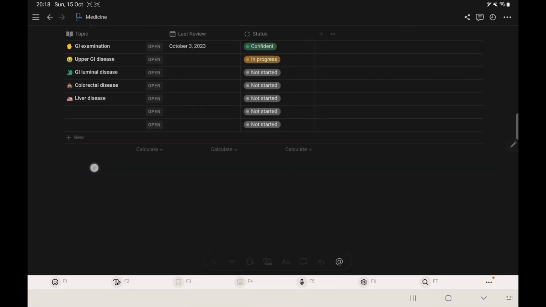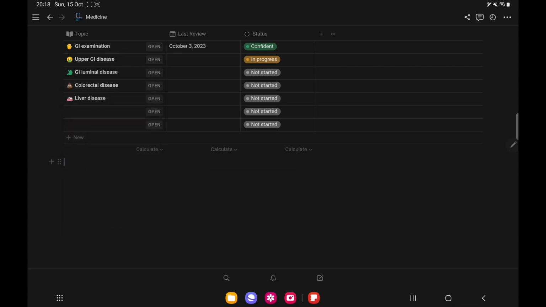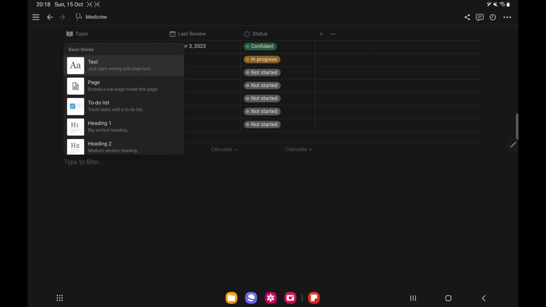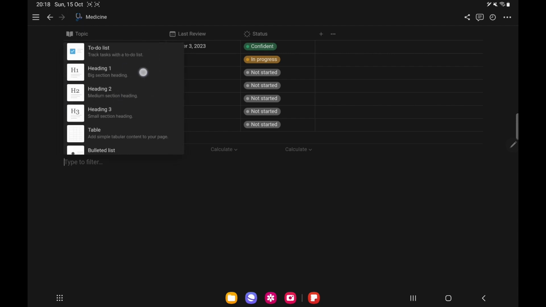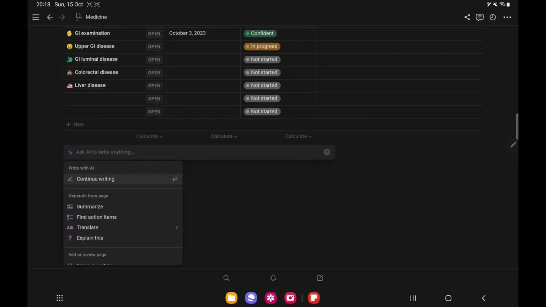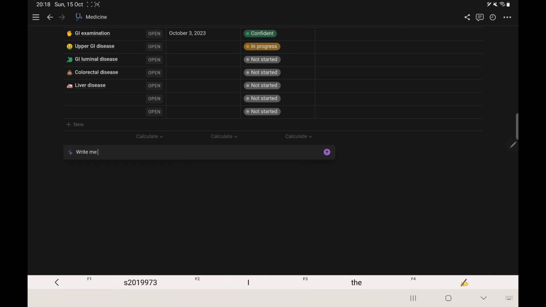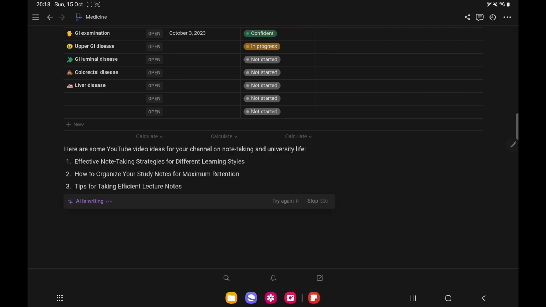Whoops. I think one of the things I don't like about Notion is it is a bit fiddly, and I'm still trying to get used to everything, especially on tablet. I think on computer it's probably a bit easier to navigate, but on tablet I still find it a bit fiddly. But anyways, we'll try that again. So let's just ask it to write me YouTube video ideas for my channel on note-taking and university life. Let's see what that does for us.